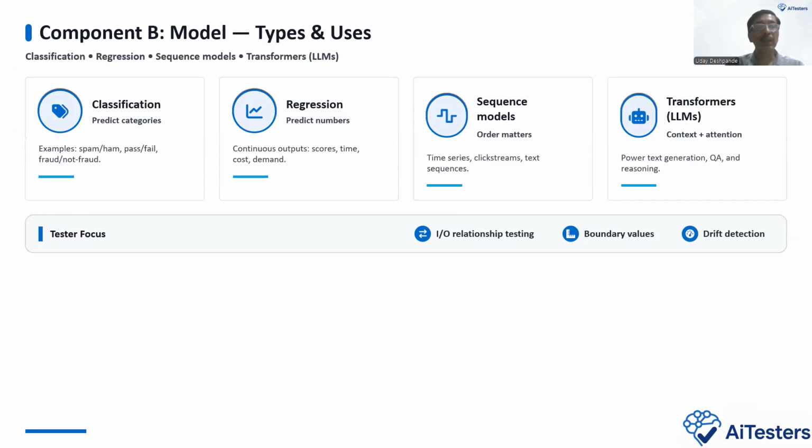Models come in different forms depending on the problem they solve. Classification models predict categories, regression models predict numerical values, sequence models handle ordered inputs, and transformers power many modern large language applications. Testers need to understand the type of model they are dealing with because that affects what correct behavior looks like. For QA, important focus areas include testing input-output relationships, checking boundary behavior, and watching for drift in model performance over time.